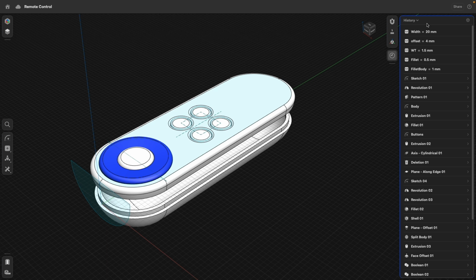For those who don't really know what variables and expressions are, think about them as global values you can define, and then every sketch and modeling command can essentially receive these values. An expression is then a very simple mathematical calculation. Let me show you what that means.